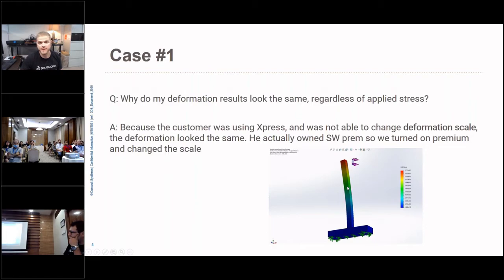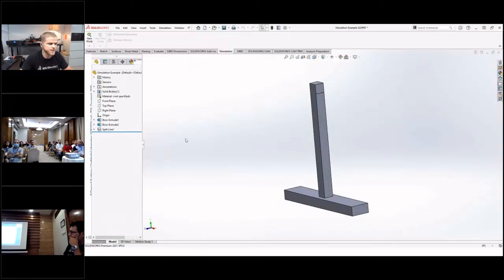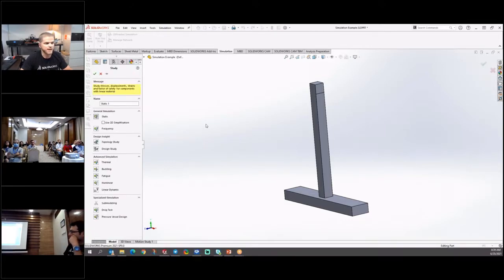So if you're not familiar with simulation, it's FEA, finite element analysis. In SolidWorks, you can put a stress on something, put a fixture on that model, and then SolidWorks simulation will tell you how that model will perform or how it will deform under stress. So this was an interesting question from a customer, and that's again how we'll approach this example.